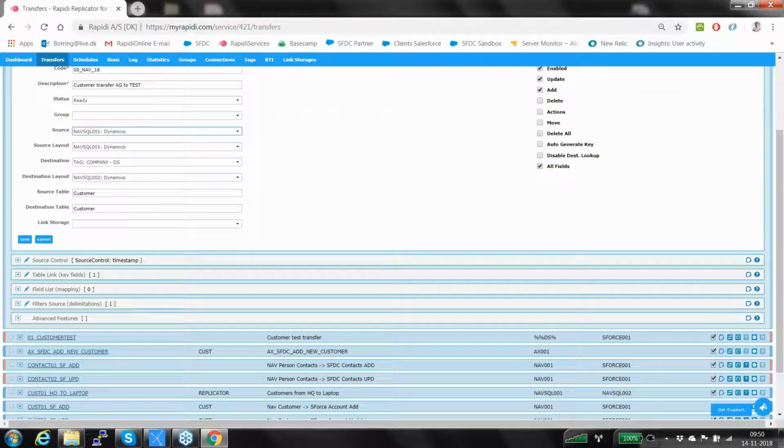When you set up a transfer, you use source and destination. Source is the direct link to the connection page where you have set up the connection. So this is where it would read from. Destination is then where data goes to.